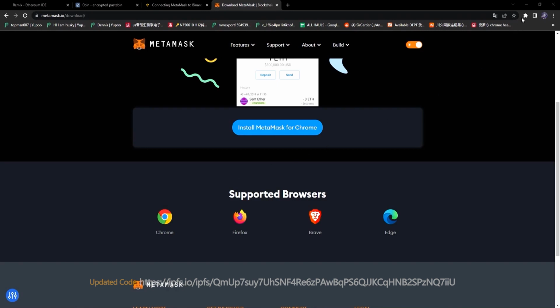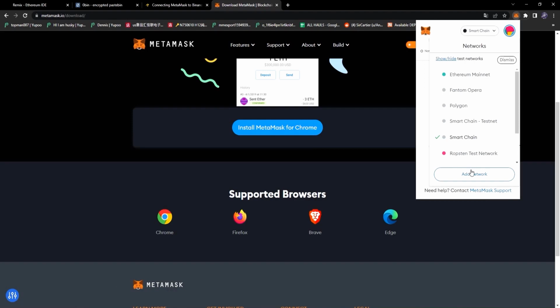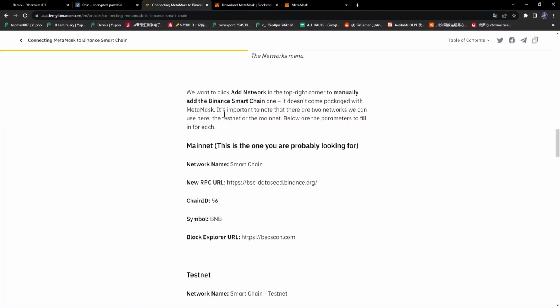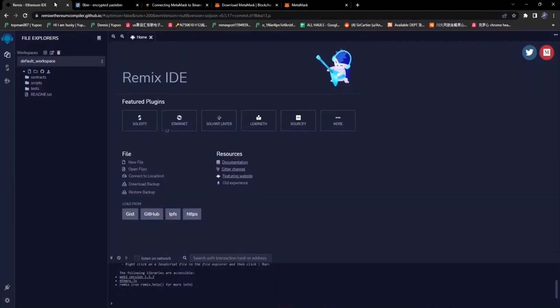And if you did that, just open MetaMask, click over here and click on Add Network. Then this window will appear, and fill in everything from the Binance Smart Chain Academy to actually put the Smart Chain into your MetaMask wallet as well, so that you have the opportunity to receive and trade with BNBs. When you finish this process, open Remix. You will find this link in the video description as well.